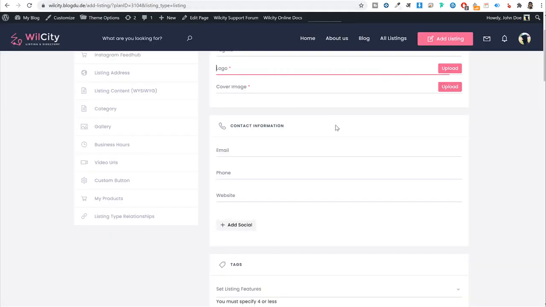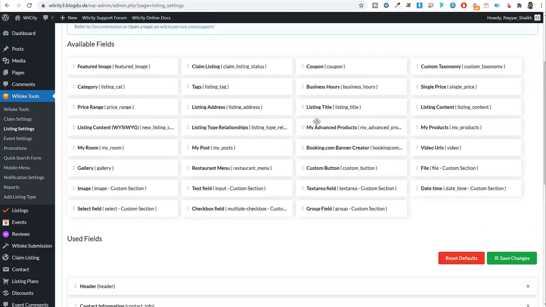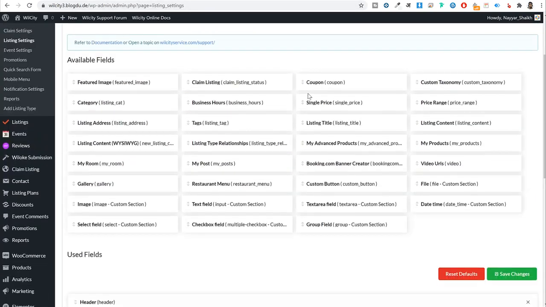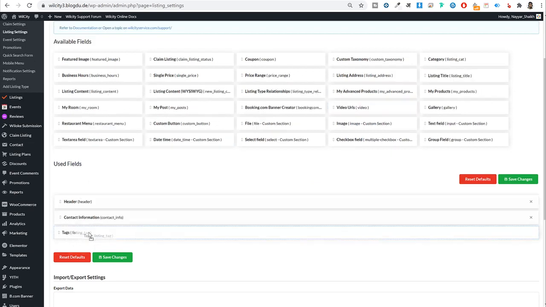Similarly, next option is tags. Then we have listing address. So you can search for tags, which is over here. Let me actually do one thing. Let me minimize this size just so that I can show you this thing properly. Now if you search for tags, which is over here, drag and drop it like this.